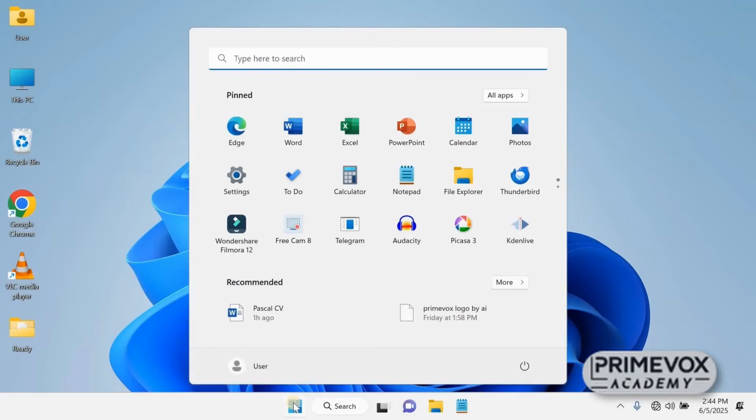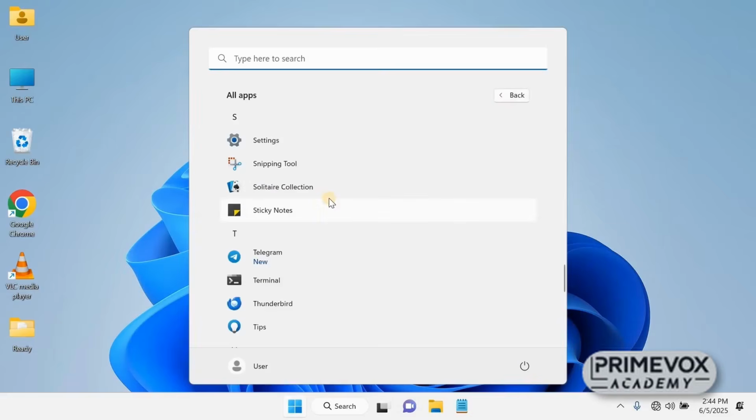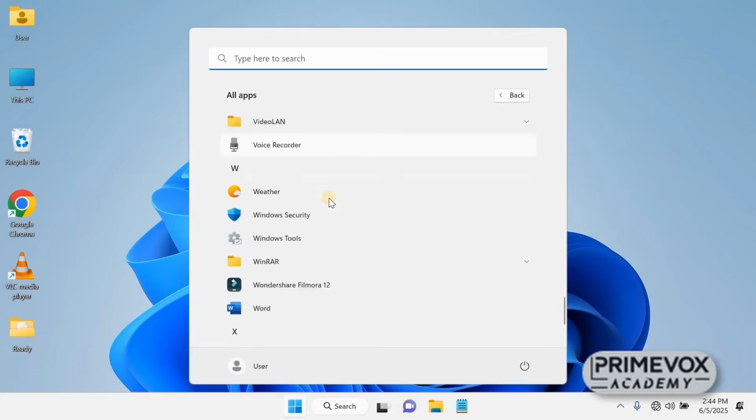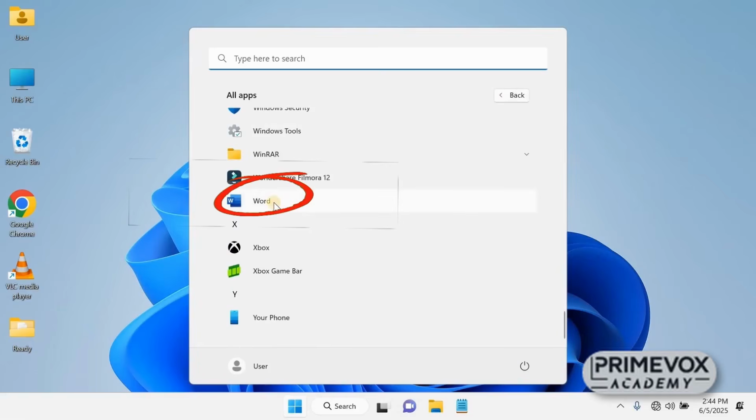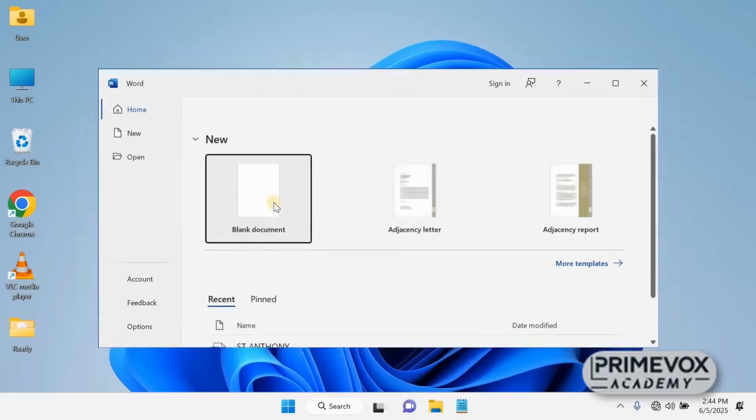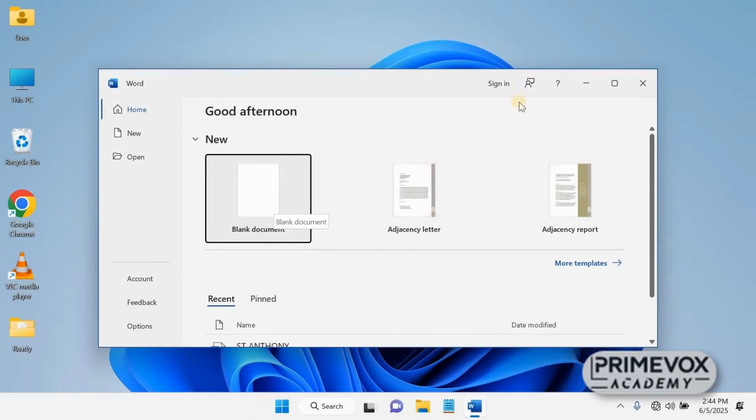So if I click on start menu now, you will see where Microsoft Word is. It is here because I have pinned it. Otherwise, you can click on all apps and scroll down to where Microsoft Word is listed. You can see it from here. So all you need to do is to click in order to launch it. You wait for Microsoft Word to launch.